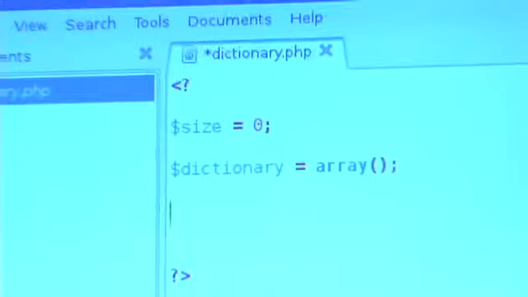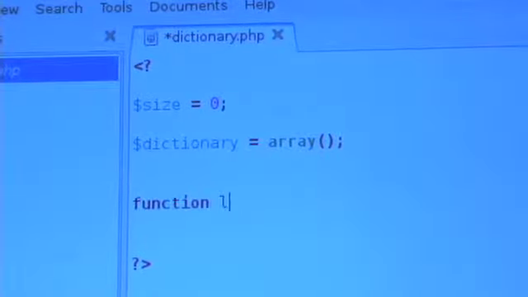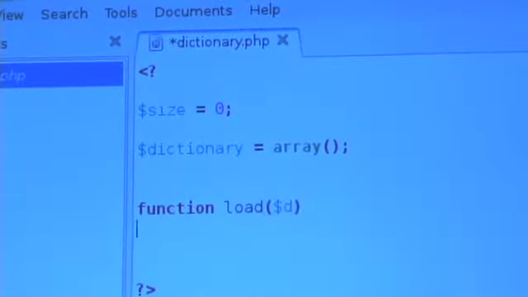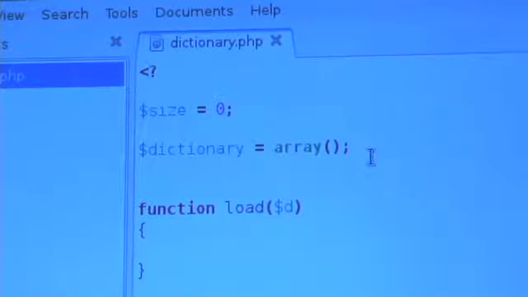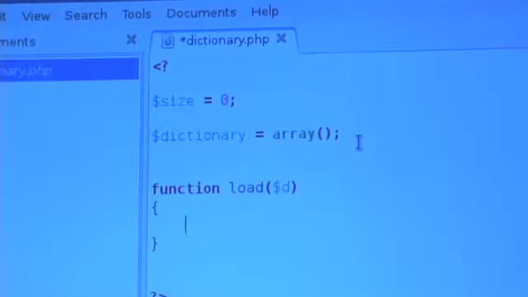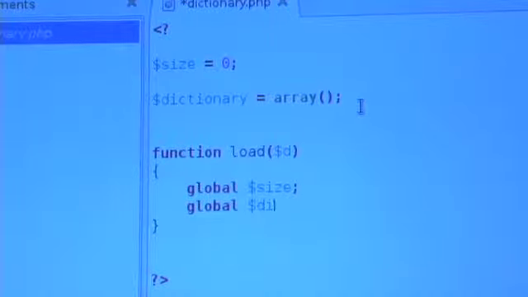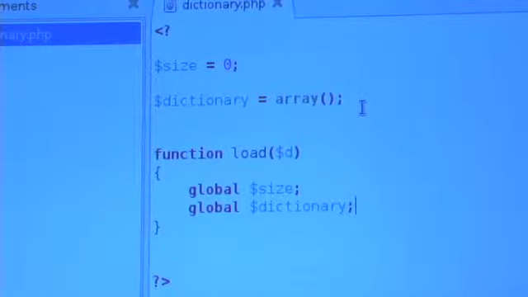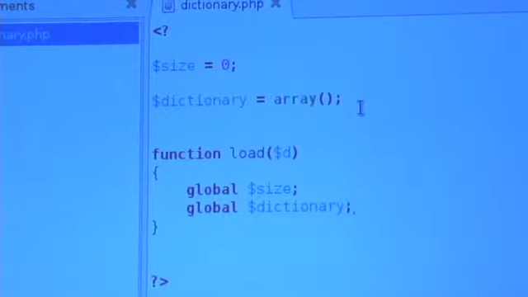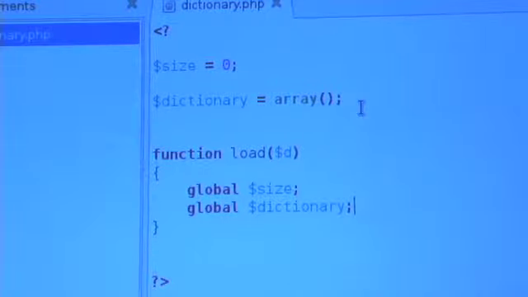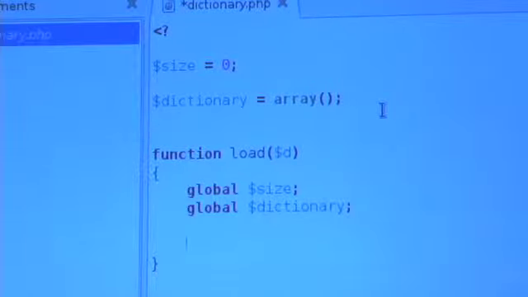Let me now scroll down, and let me start implementing something like the load function. And I'll call D the name of the file that's being loaded, so large or small, as in the case of problem set 6. And I have to do something a little annoying in PHP. I actually have to say global size and global dictionary only because when I'm inside of a function, unlike C, I need to say explicitly if I'm trying to use a global variable. With that said, global variables are not all that common. I've simply gone this route because it's nice and simple to get started here.